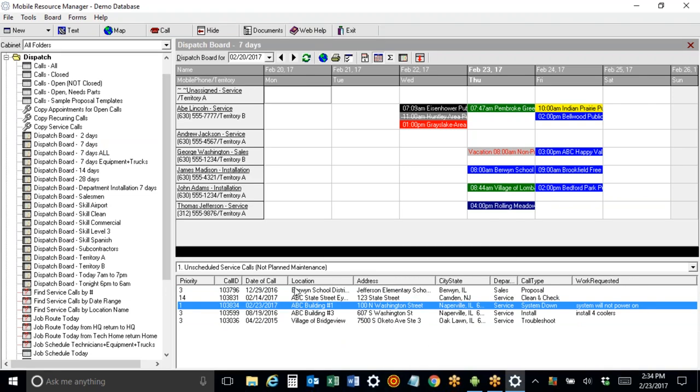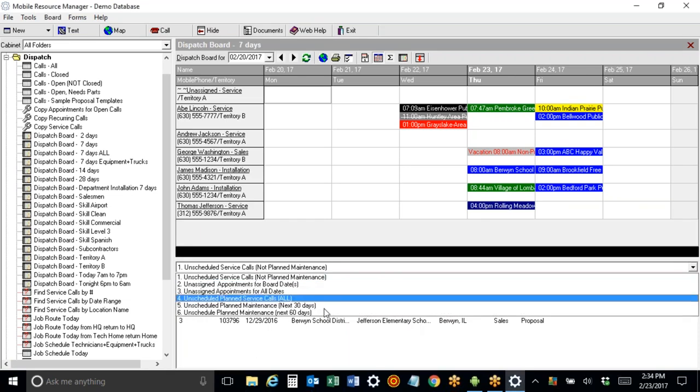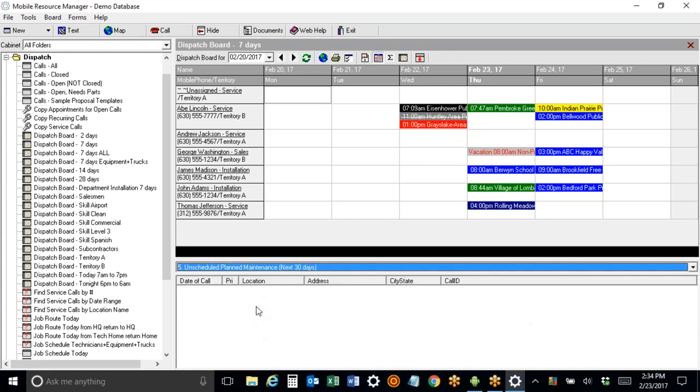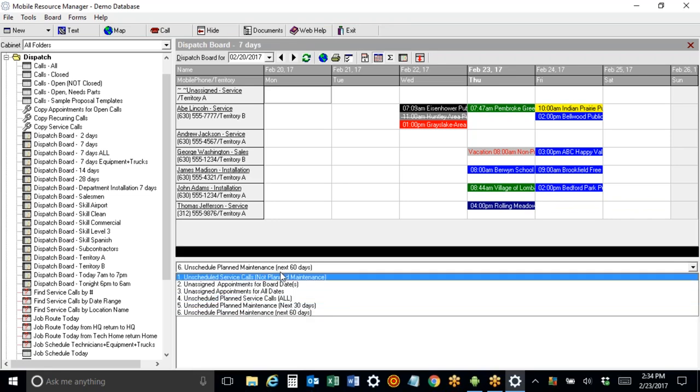You can also define what appears below here. Right now I'm showing the emergency calls or the non-planned maintenance. But after I've handled those, I could say, well, show me any planned maintenance due within the next 30 days. I don't have any. Show me any planned maintenance due within the next 60 days. Okay, here's something due April 1. Maybe we do it early. So if we're slow, you can do that. So you can configure what appears below the dispatch boards.